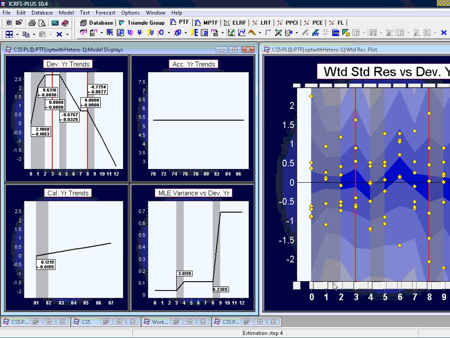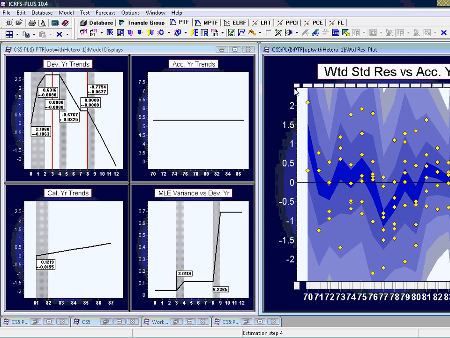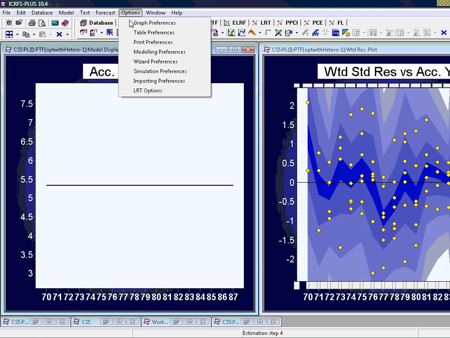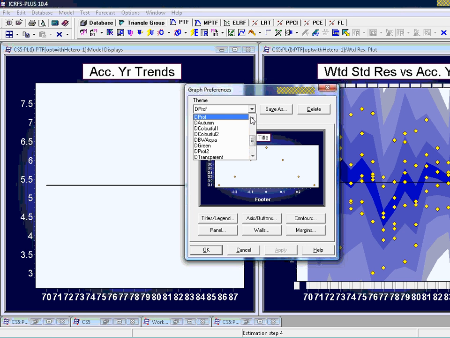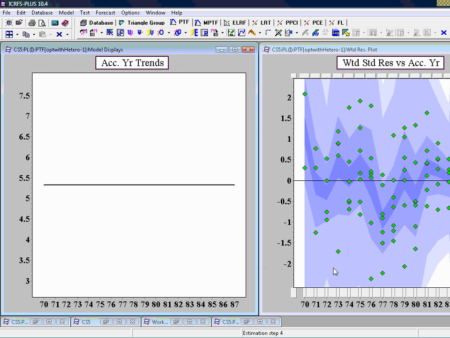Now, for the accident direction, we estimate these a little bit differently. And I'm going to have to change my modeling preferences so you can actually see what I'm entering in here. So I'll just do that now. I'm going to Options, Graph Preferences, and I'm going to change back to base so that we can see exactly what numbers I'm entering on the display. Because in my previous settings, white on grey isn't very visible.